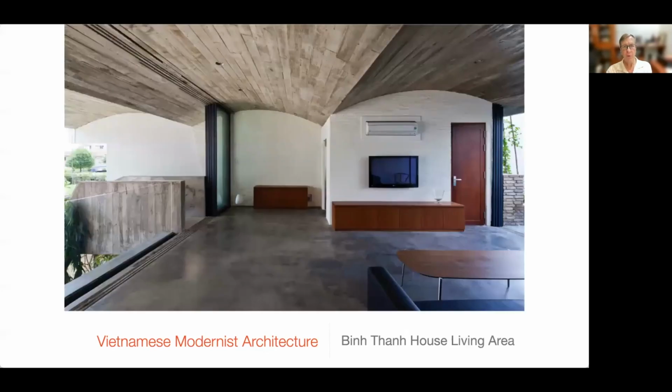The open living floors are deceptive because they can also be closed off with sliding glass doors to allow air conditioning to function. You can see the air conditioner mounted on the wall, as well as the stack of sliding glass doors on the left and the right.